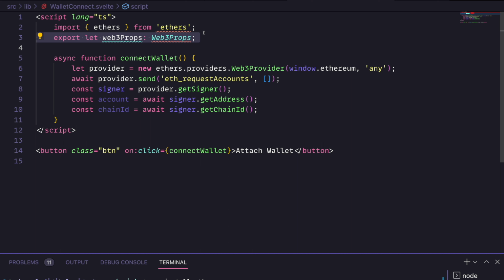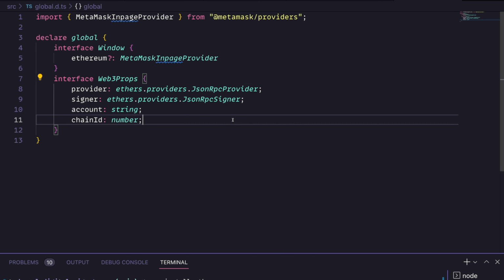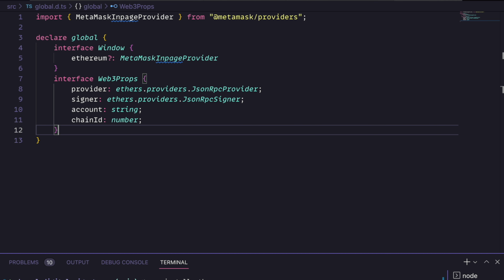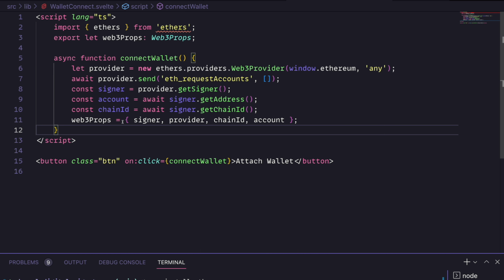And again, I'm going to define that as a type of Web3 props. Now, we're using TypeScript. We need to define that type. Let's just go ahead and define it globally in our global definitions. So we have an interface that is the provider, the signer, the account, and the chain ID. Once we've got that defined, we'll give our global types a save. We'll head back, and now you can see that we can use Web3 props and pass in the signer, provider, chain ID, and account. Fantastic.